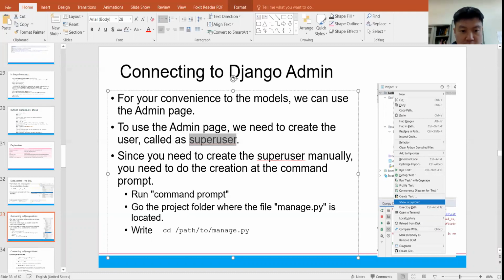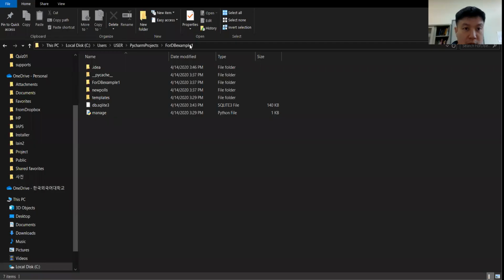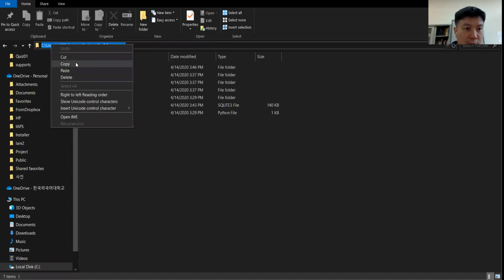After you have this, you can see the manage.py. This is the file that we are going to access later. So just copy and paste this one. This is the path that you can use to access the manage.py. So after you have this one, copy it.